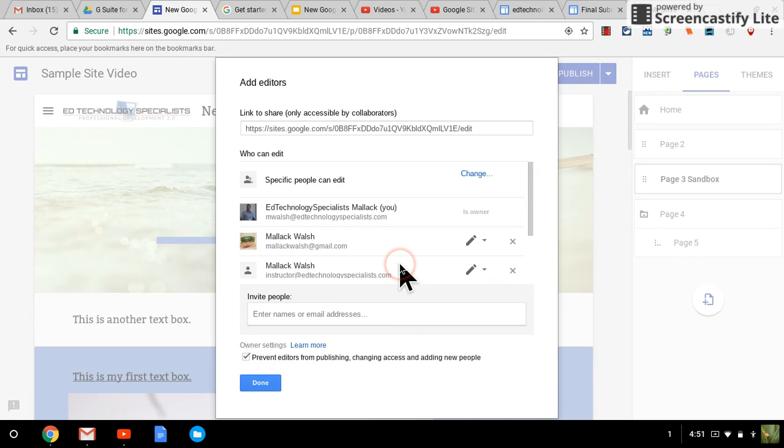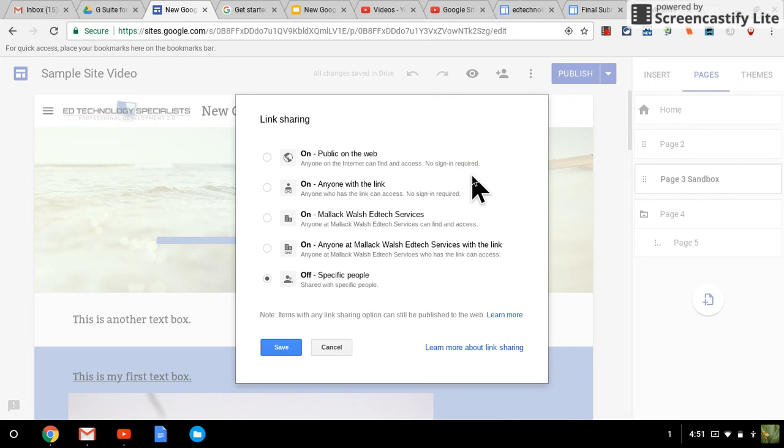But let's say you want to add a lot of editors all at once. Right now, we're on the most restrictive setting. Only specific people can edit this website. However, we can change it. And there's 3 settings for a regular Gmail account, 5 settings if you're using a Google Apps for Education or a Google Apps for Business account. So this is a Google Apps account. But I'll still talk about the main 3 settings. We'll talk about the other 2 at the end.